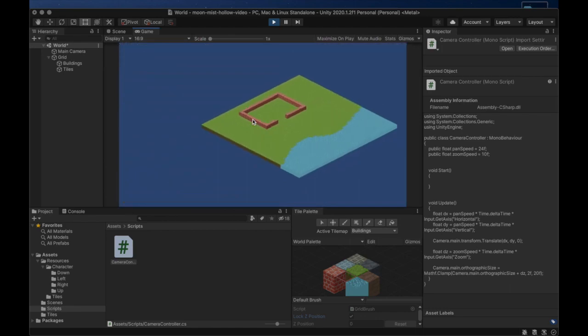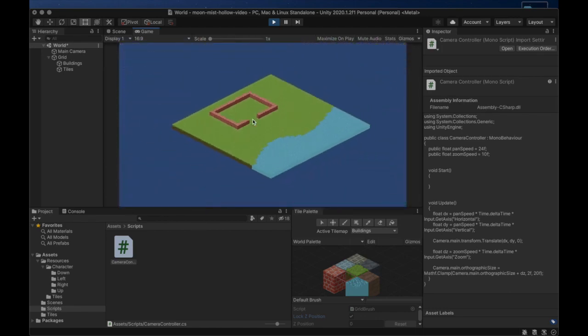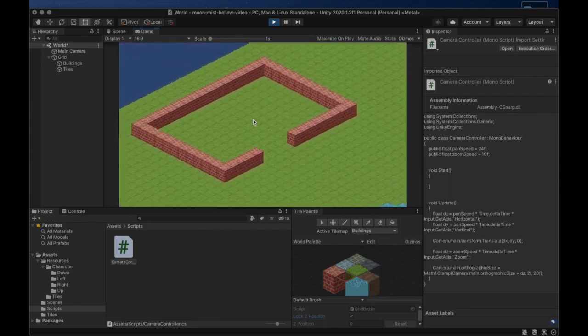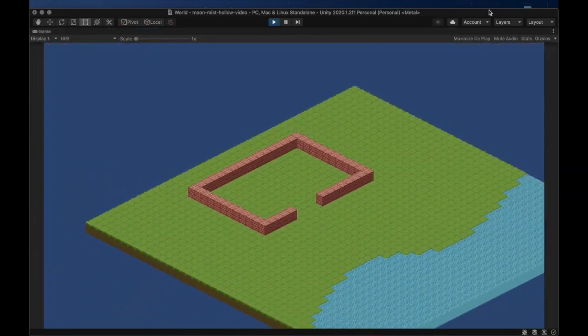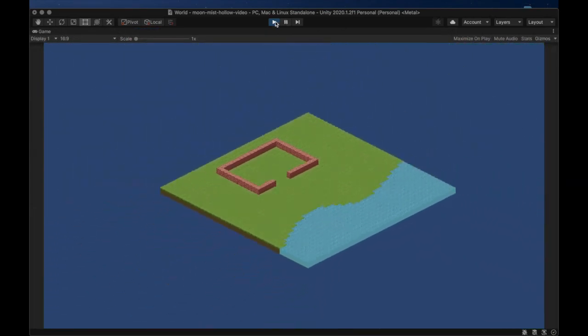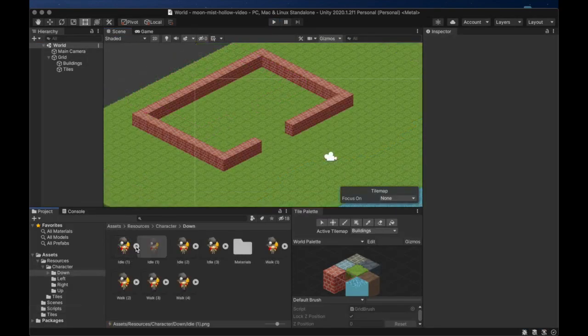Alright, it looks like everything's working. It can zoom in and out, and it has the maximum and minimum restricting its movement. Now that we got the camera controller working correctly, let's put the character into our scene. To get started, let's drag one of the character sprites into the scene.